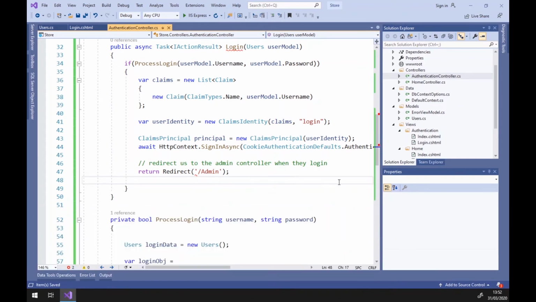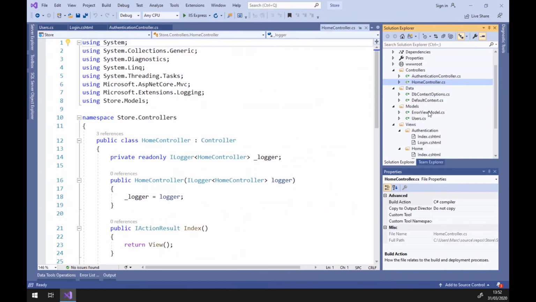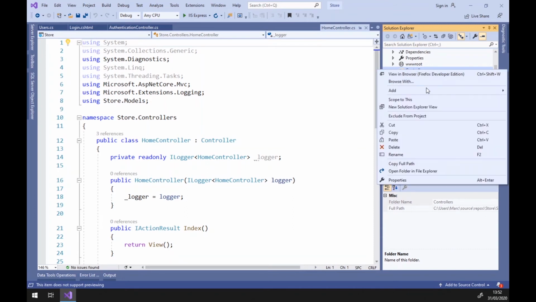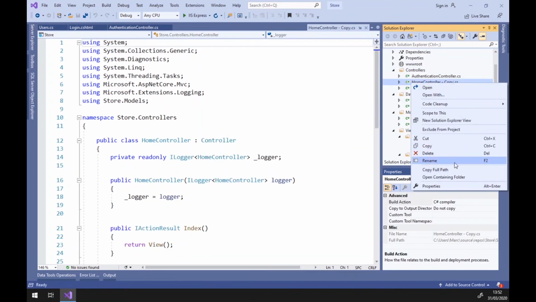Okay, we can see we have got an error, but the reason we've got that error is because we haven't actually set up an admin controller. So the next step for us is to create an admin controller. I'm going to do that just by copying and pasting our home controller. So I'm going to copy it, click on controllers, and paste it straight in there.